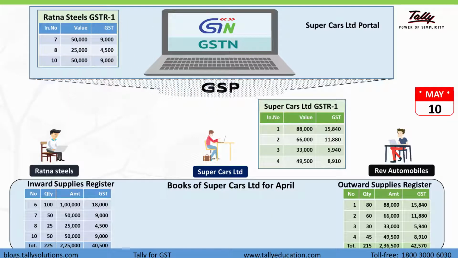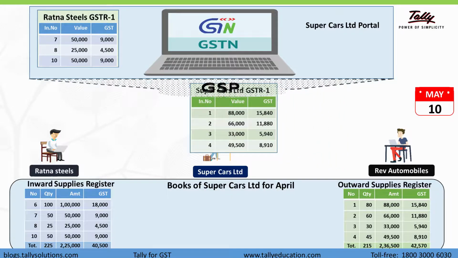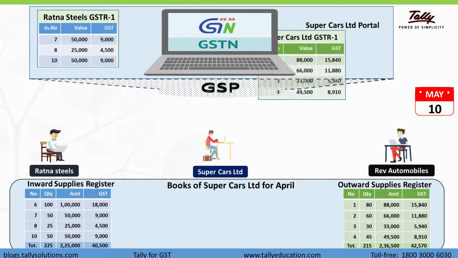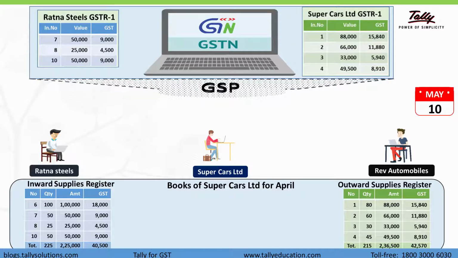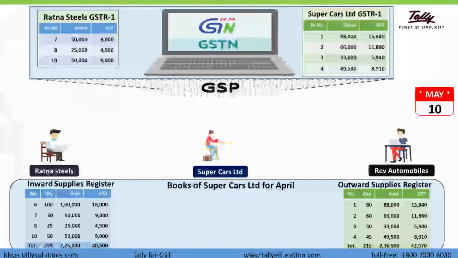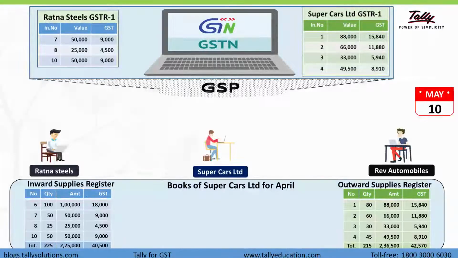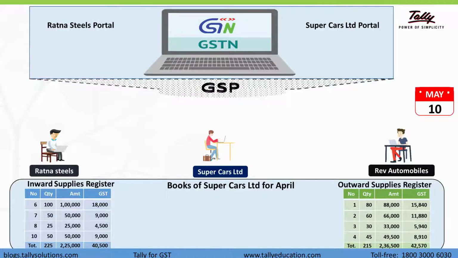On May 10th, Ratna Steel's GSTR1 will get uploaded to GSTN in Ratna Steel's portal via a GSP. Similarly, your GSTR1 will also get uploaded to GSTN in your portal via a GSP. These two GSTR1 returns will be uploaded in GSTN.